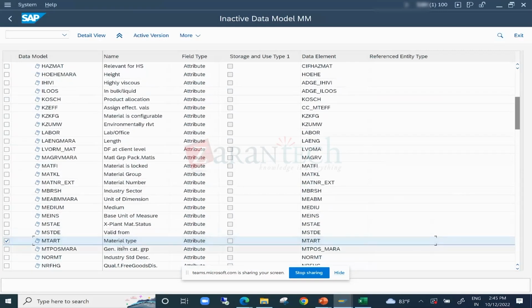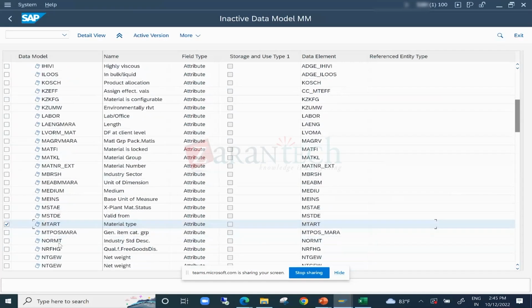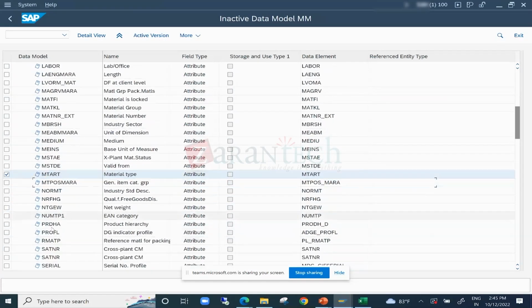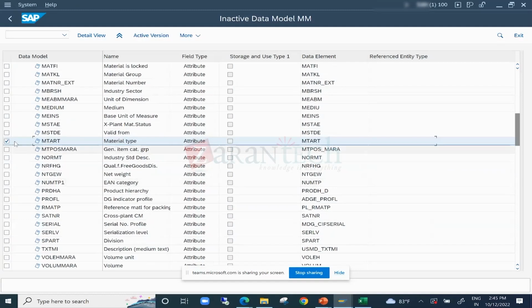So wherever that attribute is there, or if it is available in multiple entities, everywhere it will select this kind of thing. So that's how you can find whether this attribute is there in MDG scope or not.